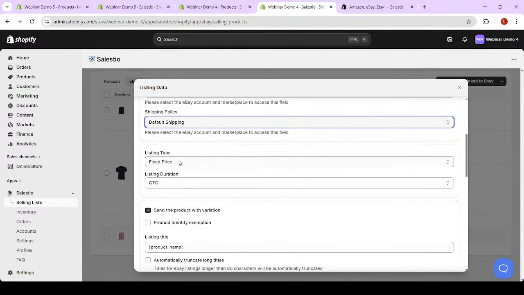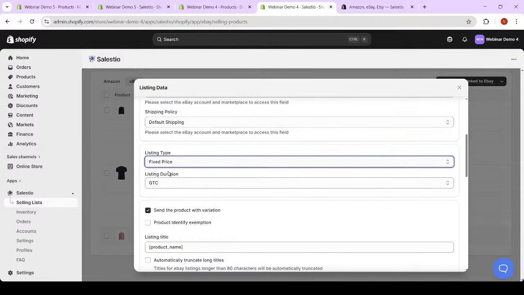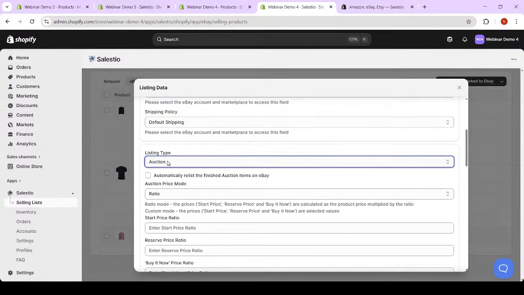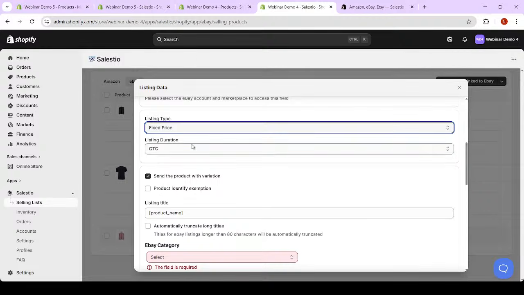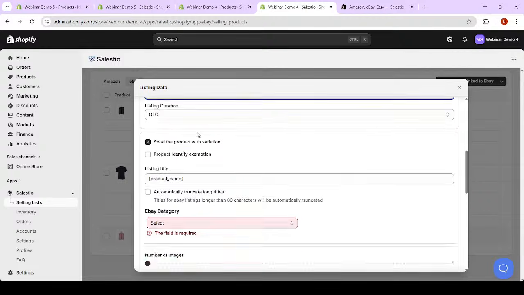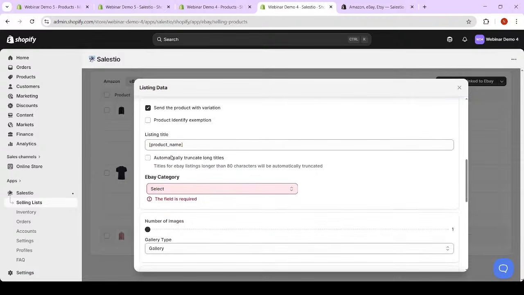So here we will use the listing type as fixed price, but of course you can also set auction type and select the price mode and the ratio and all other details. But just to simplify this process, we will use the fixed price. Listing duration will be good till cancelled. Send product with variation, of course, because our products have variations.